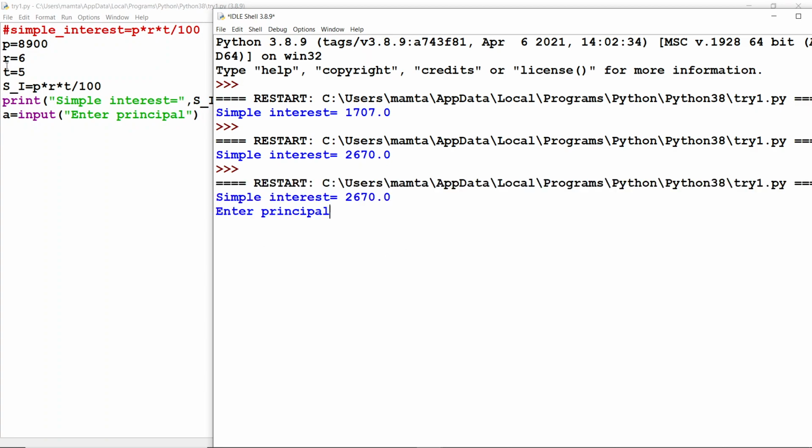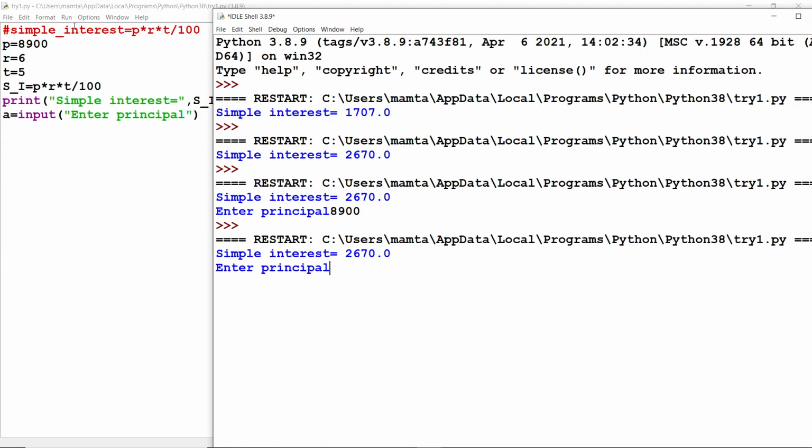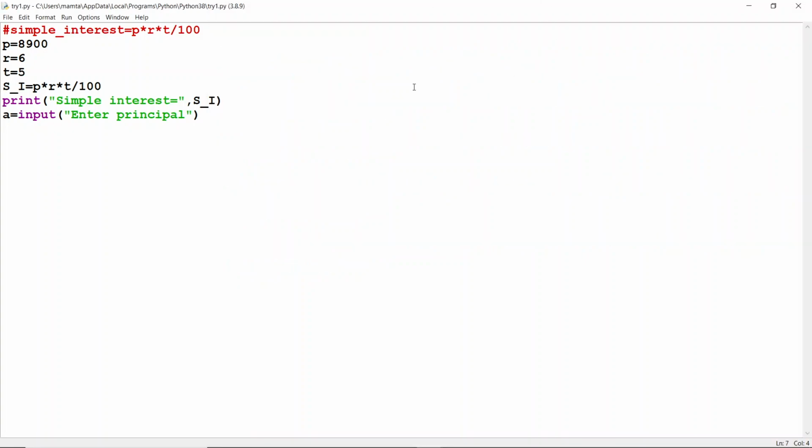See, simple interest is already calculated because it was done with "enter principal". So each time I'm executing my program, it will ask me to enter your principal, or whatever variable you have chosen there. See, this is what we are doing. We are storing the value using the input statement.